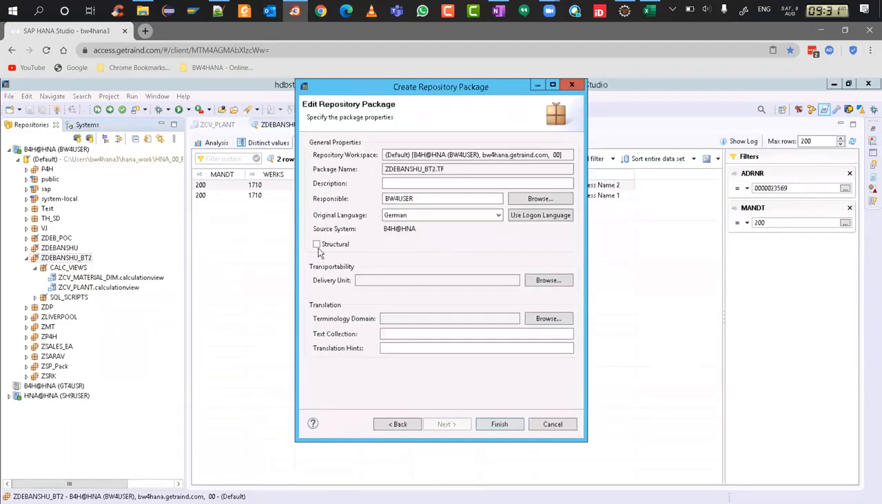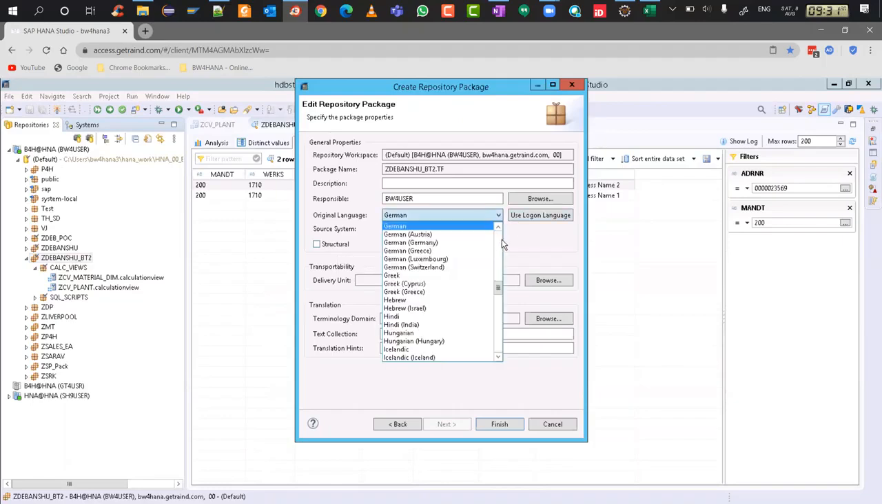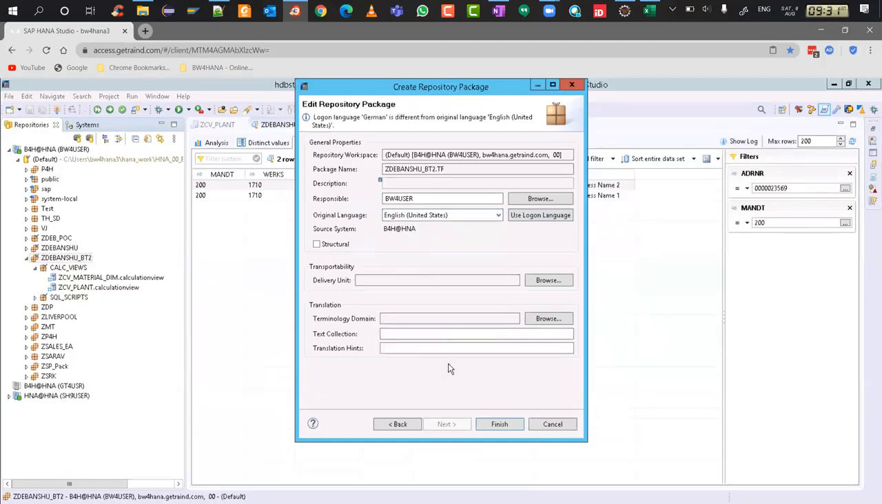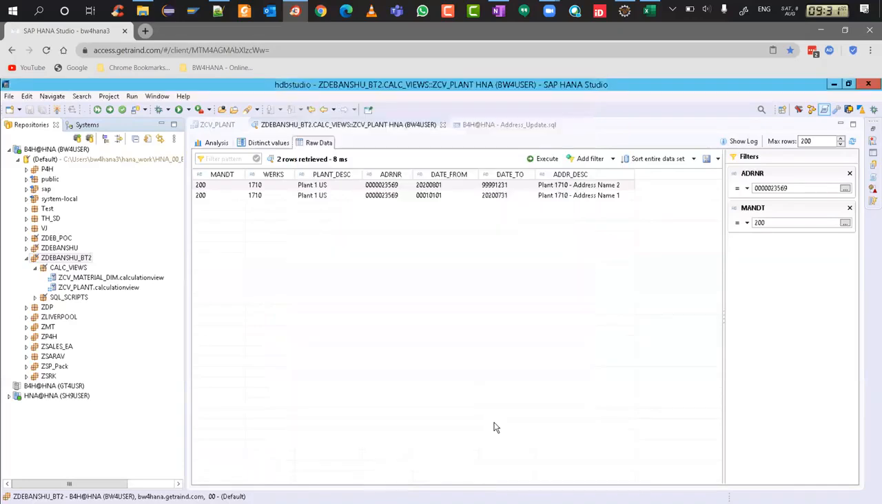This is not a structural package. We should be able to create objects, so I'm not clicking structural. Let's change the language to English, United States. There you go. Everything else is fine. You can give the description, but I'm letting it go. That's fine. Clear for user. Everything is fine. Click on finish. So we have a new package now for table function.